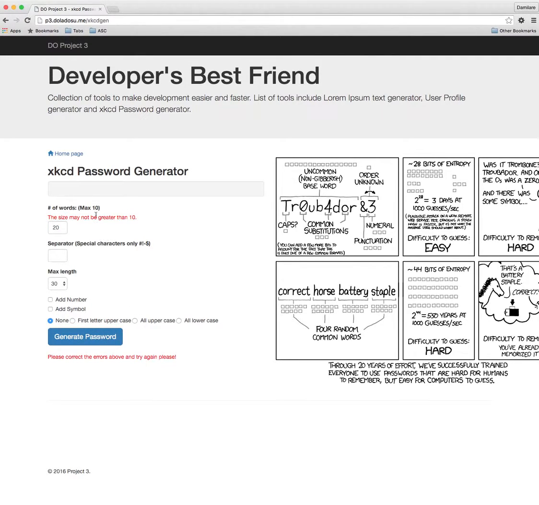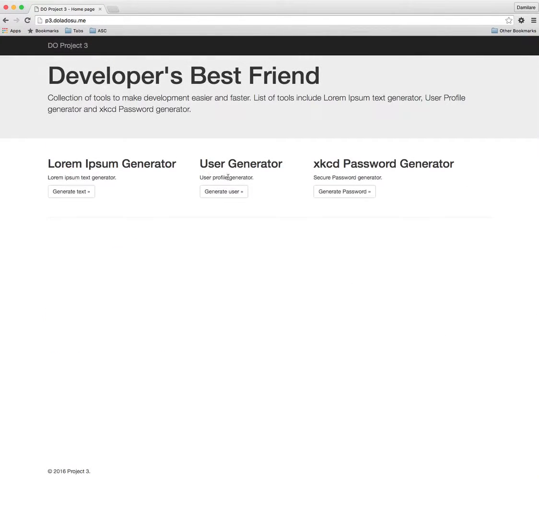Yep, that looks good. And yeah, so that's the demo of the 3 tools: the lorem ipsum generator, the user generator, and the skcd generator for P3.